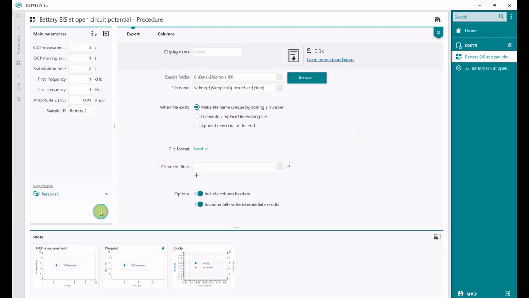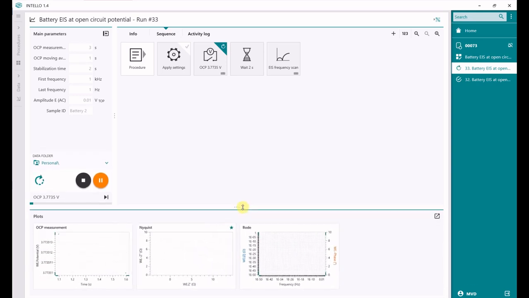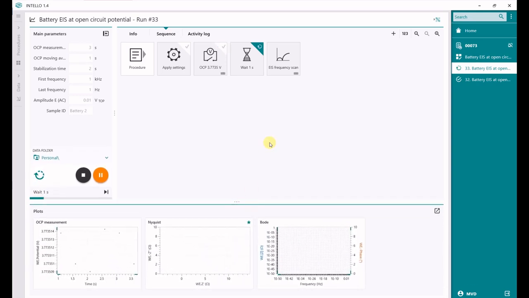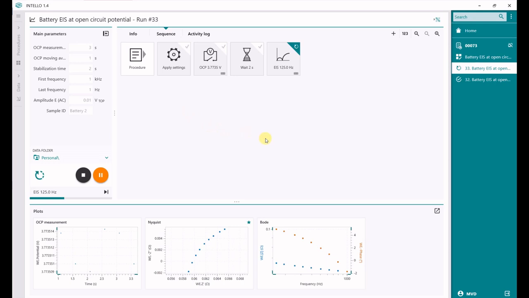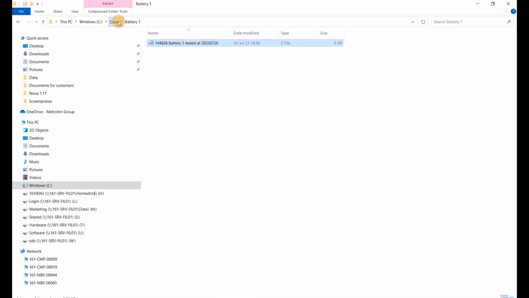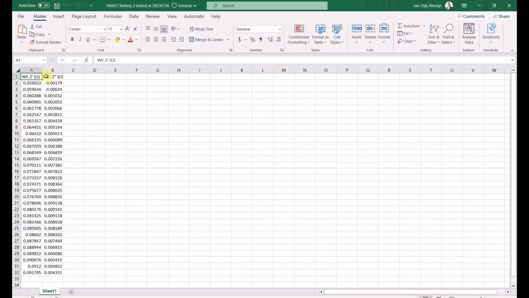And then we can start again the same procedure. Well, normally you change the battery type, but now for this purpose, I'm showing you just the same battery. 3 seconds of OCP measurement, impedance measurement from 1 kHz to 1 Hz, and you can already go to the Excel part, because in the battery two folder here, you will find that the Excel sheet is already created. And now it's finished. So you see the file name, battery 2 tested at 26th of July. And when I open this, Excel is opened, and here you'll find the real impedance against the imaginary impedance.